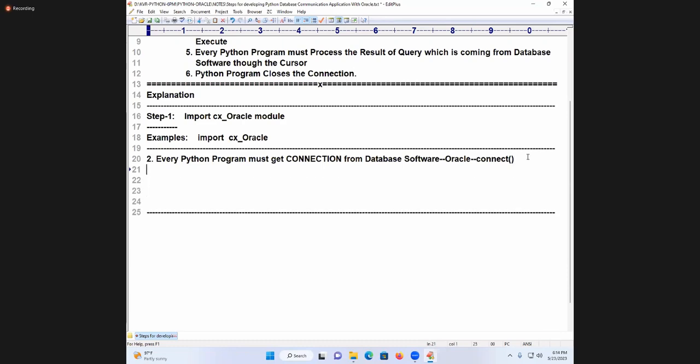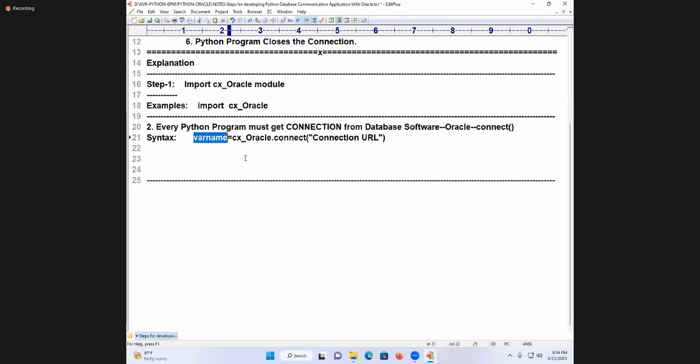What will be the syntax? Now I am going to write it. Variable name is equal to cx_oracle dot connect of, and you must pass the connection URL within double quotes. So: variable name is equal to cx_oracle dot connect of connection URL.